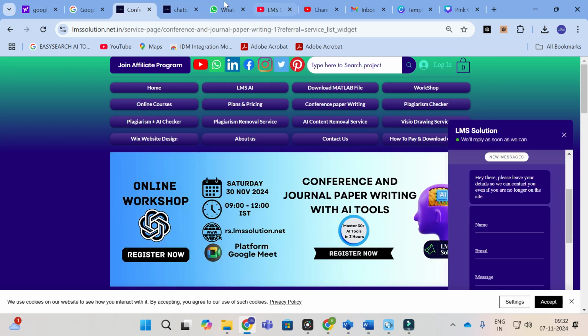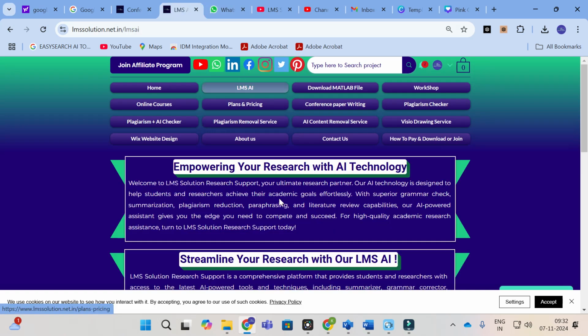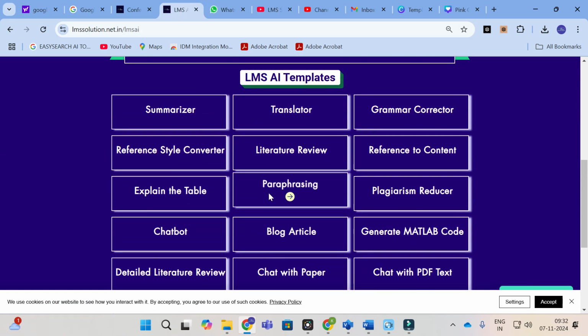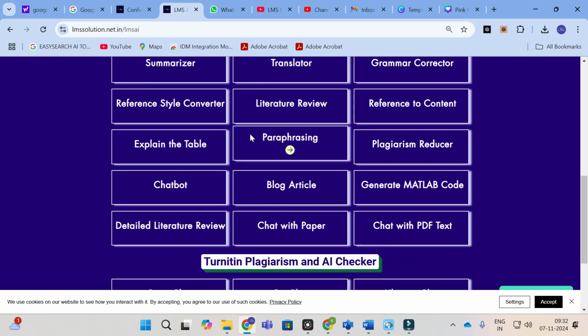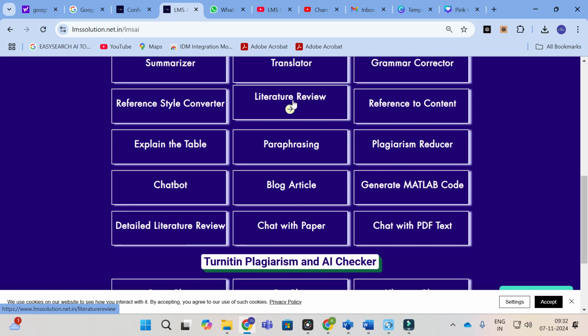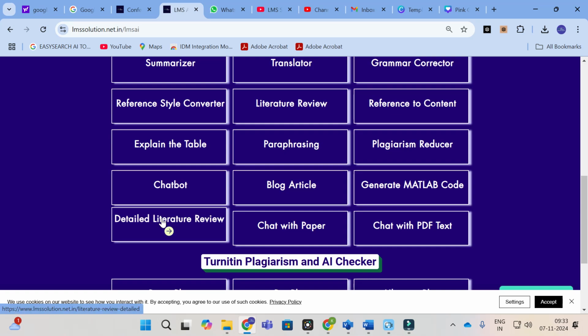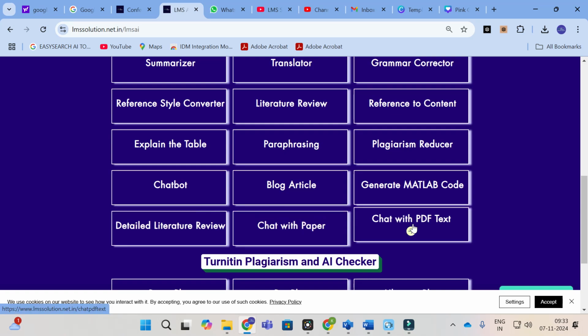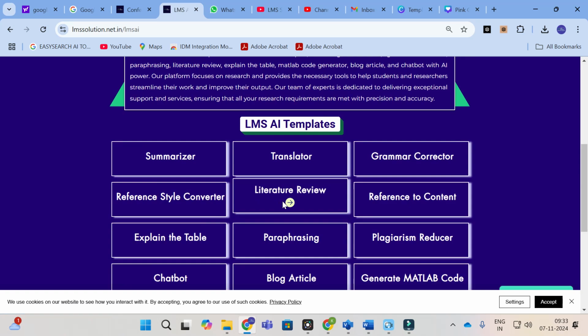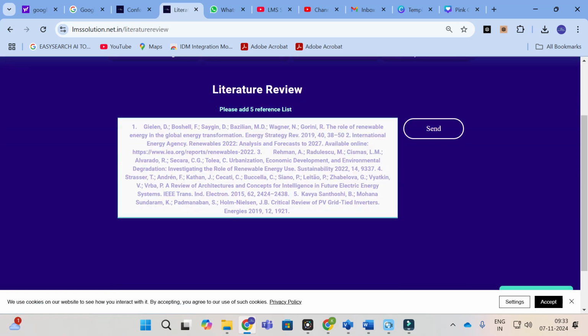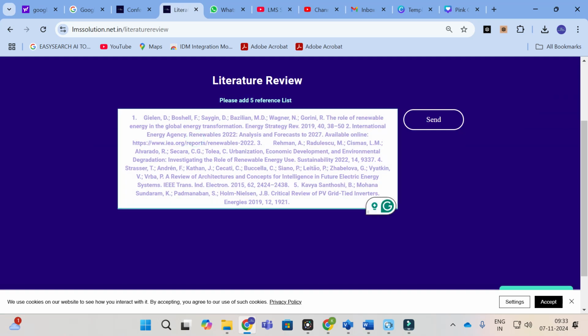The next template I am going to showcase is the literature review templates. There are 5 different literature review templates available in this AI tool. Here you can see literature review, reference to content, detailed literature review, chat with paper, and chat with PDF text. In order to make an instant literature review, you can click the option called literature review. Just add the references, and automatically those references will be converted into a literature review.